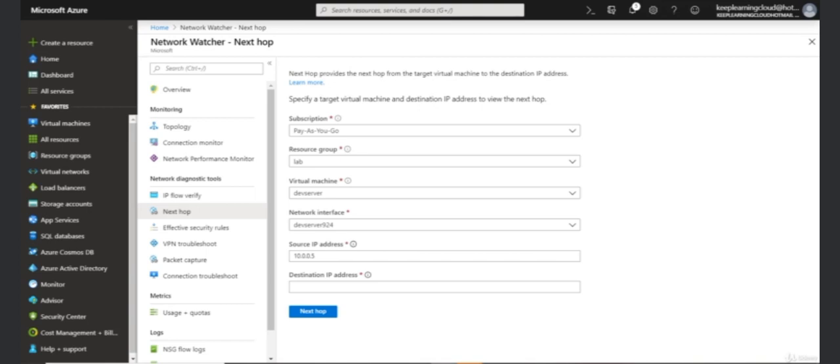It could also be a virtual appliance or a virtual network gateway or a VNet peering. If you see here, there is a virtual machine that I've set up already, and the name of the virtual machine is dev server. So I select the dev server here, and then automatically its network interface is populated. If you've got multiple network interfaces attached to the virtual machine, you will see them here. You may want to select the appropriate one.